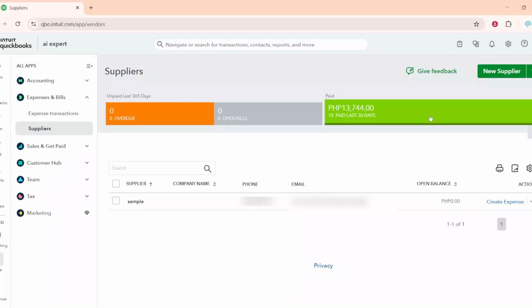In today's video, I'm going to teach you how to add your suppliers in QuickBooks Online. We'll walk through the exact process, with clear tips so you know what each field does and when to use it. Start by opening QuickBooks Online and signing into your company account.